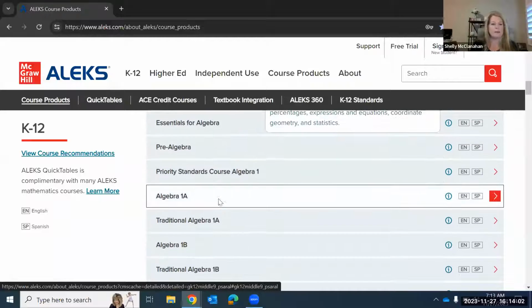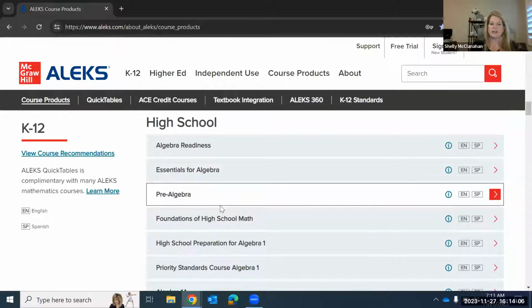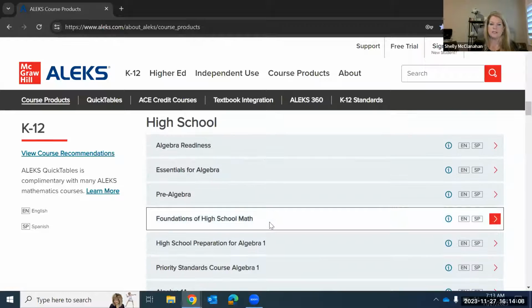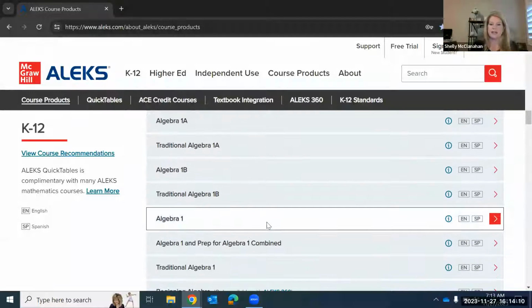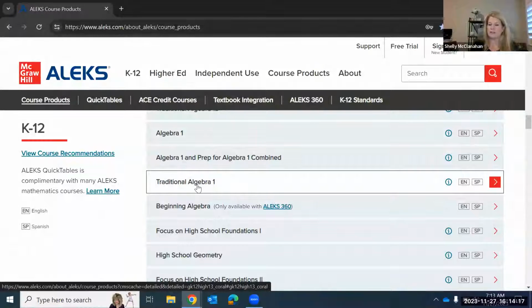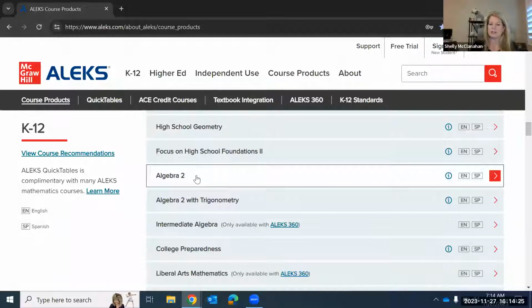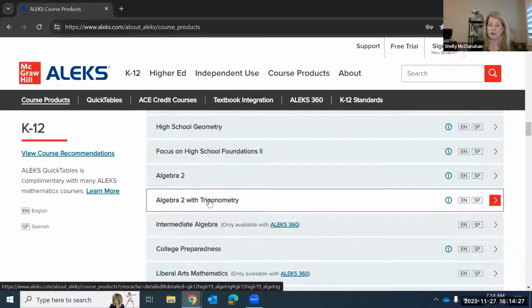As I scroll down, people pick different ones for different reasons, but in the high school ones, of course, you're going to see there is a traditional Algebra 1 here. There's a little bit of a difference. You might want to look at the standards or what's covered inside the traditional Algebra 1 versus regular Algebra 1. There's high school Geometry, there's Algebra 2, there's even an Algebra 2 with trig.